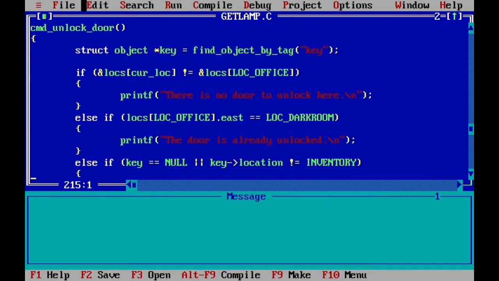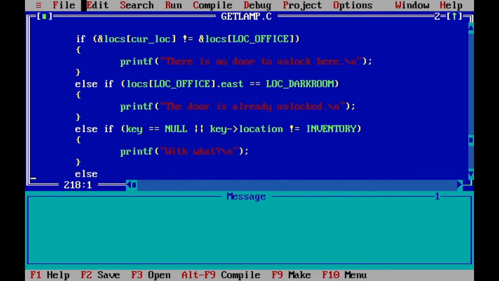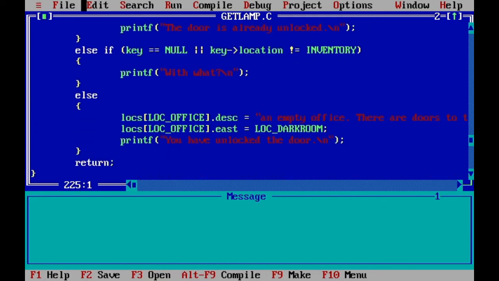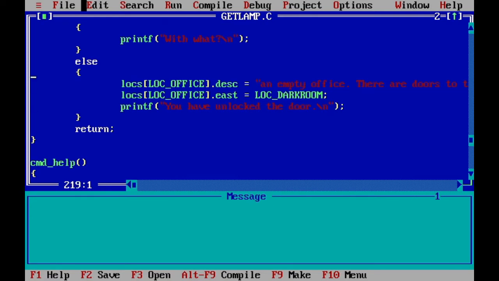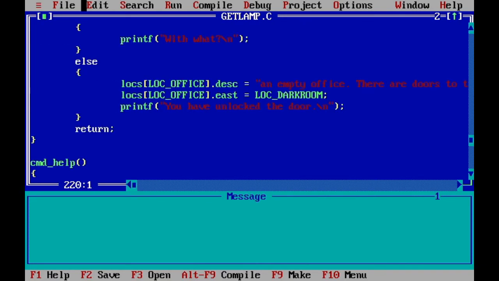For unlocking the door, we find the key object. We make sure that the user is in the right location and that they have the key, and that the door is not yet unlocked. And if all the sanity checks pass, then we change the description of the office to say that it's an open office with a door to the east, an open door to the east. And then we make it possible to go east to the dark room and say that the player has unlocked the door.